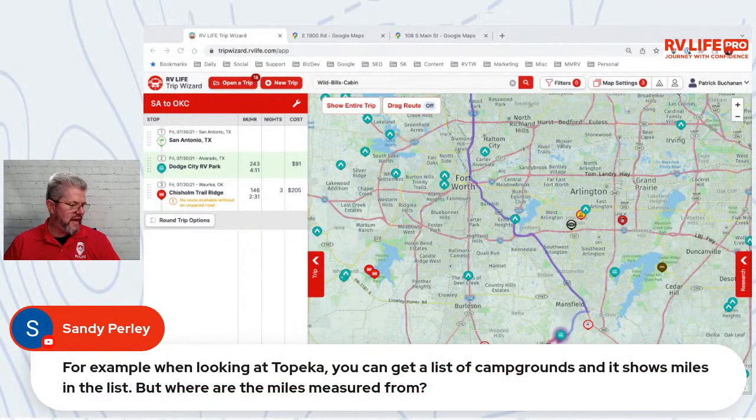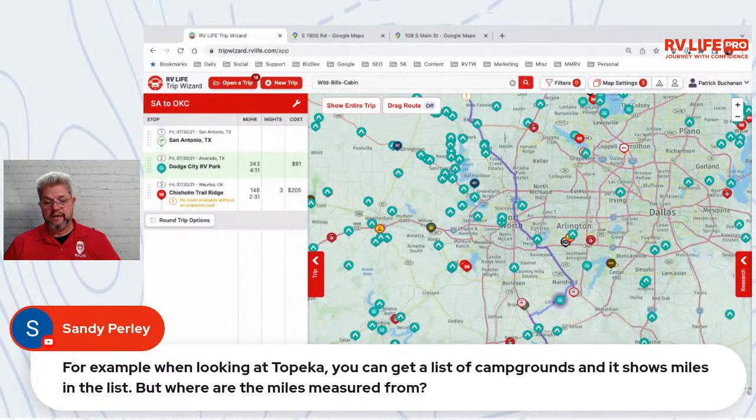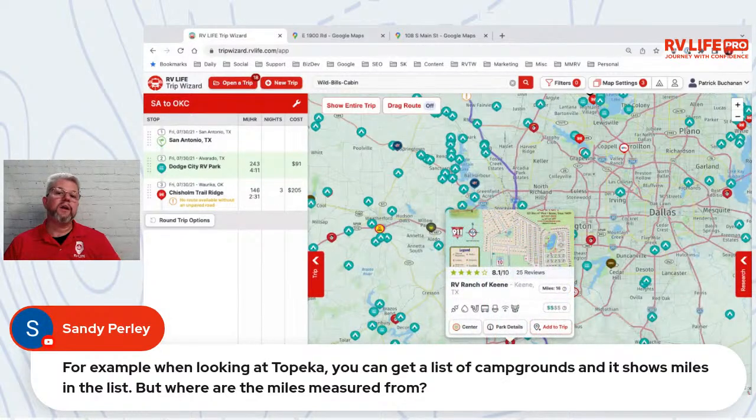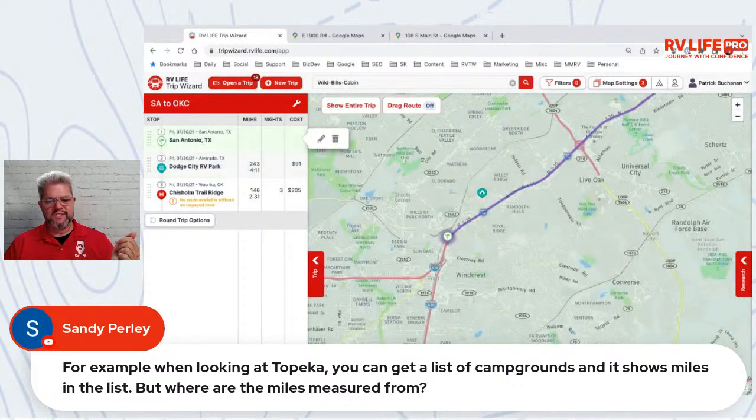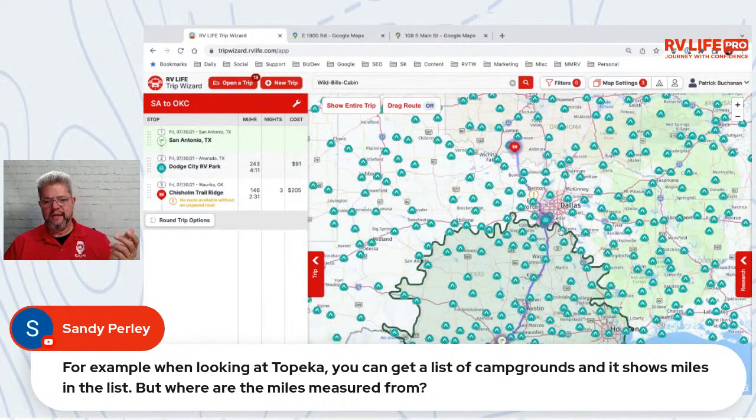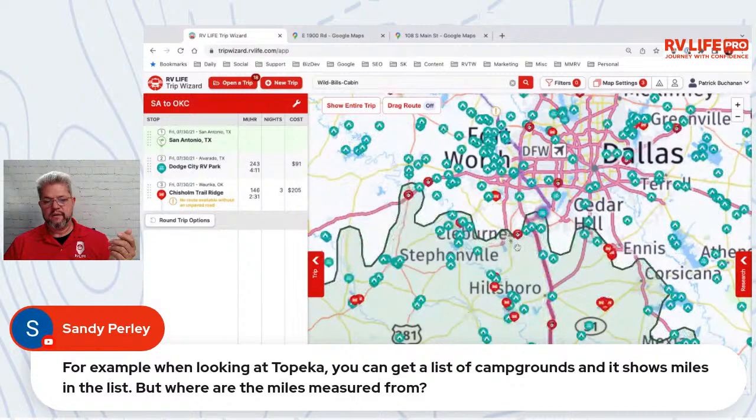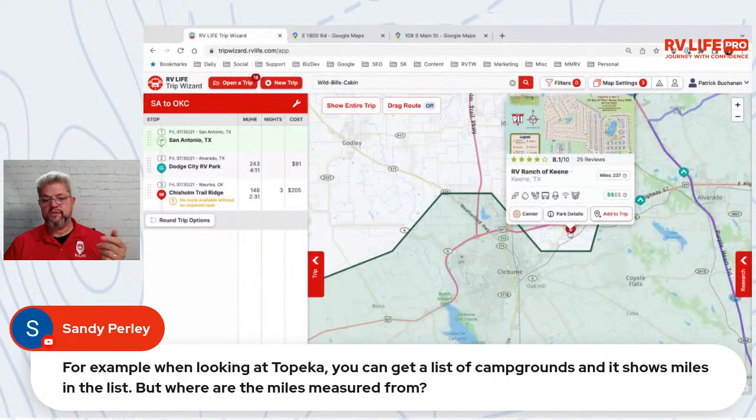Yeah, and so to answer that question, miles are always measured from the item you have selected in the trip menu on the left. And so if I have Dodge City selected, we can see that that stop we clicked on a moment ago, which was 237 miles, is now 16 miles, because that's how far it is from Dodge City. If I focus on San Antonio, again, that park will end up being 237 miles. So that's where the measurement is taken from.